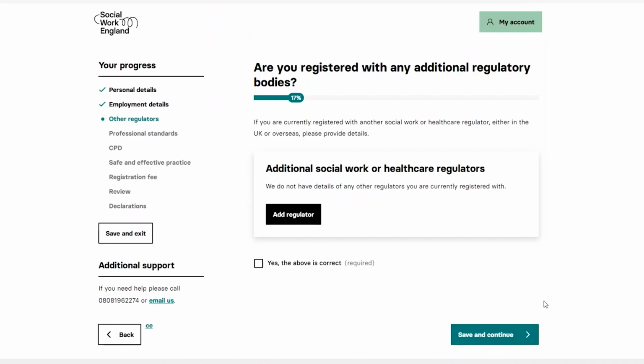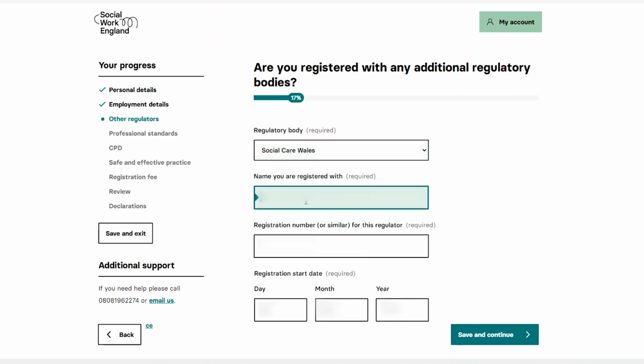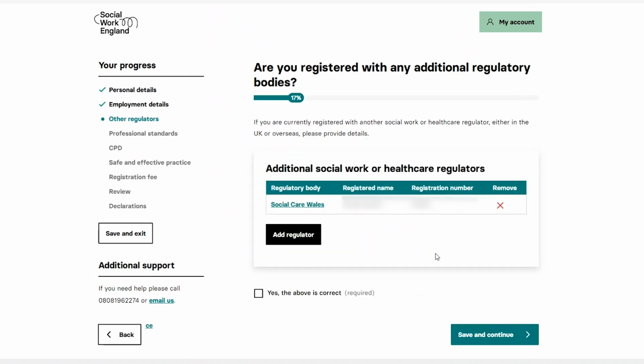If you are currently registered with another social work or healthcare regulator, either in the UK or overseas, please provide details. If you are not registered with any other regulators, just confirm that this is correct to continue to the next step. Do not add Social Work England into this section. Only add any other regulators, such as those in other countries. Make sure we have all the necessary details for your registration with another regulator, if applicable, then tick Yes, the above is correct. Select Save and Continue to move on to the next step, Professional Standards.